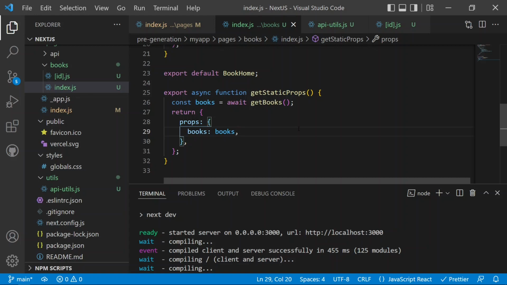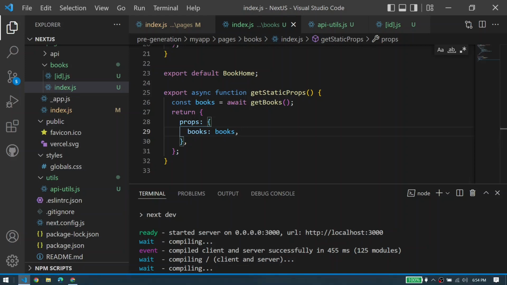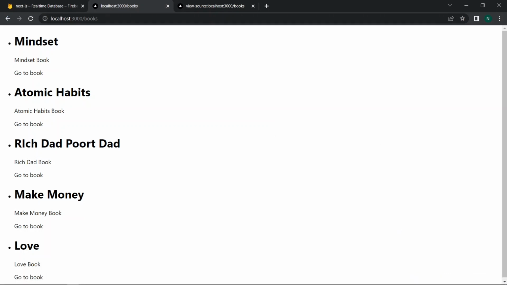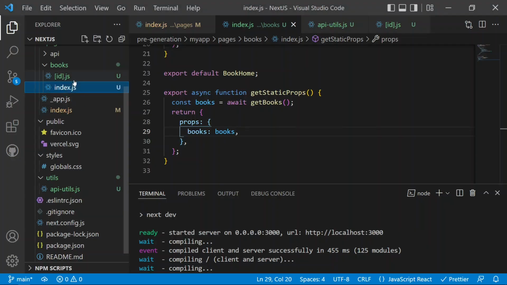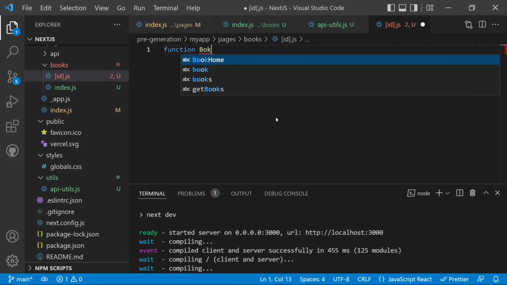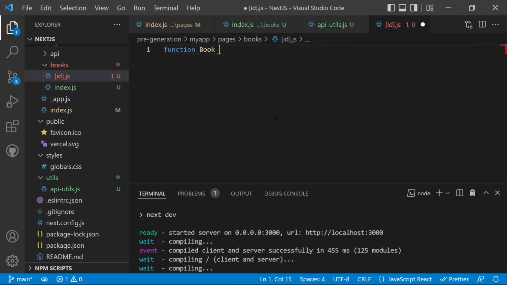Now you can see we have just created the getStaticProps, and we are able to fetch all of the books and pre-render all of the books inside the web page. And now we have the link for the go to book as well. So we can move on to the ID page, and then we can generate a component function here as well, like it can be the book detail.